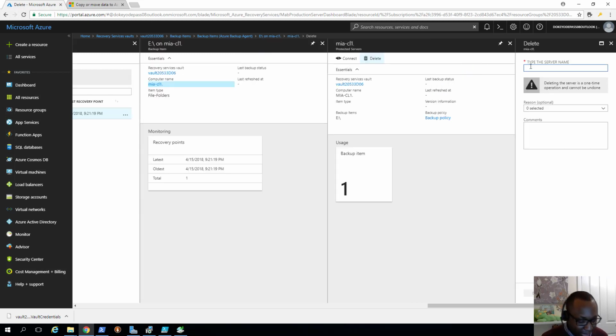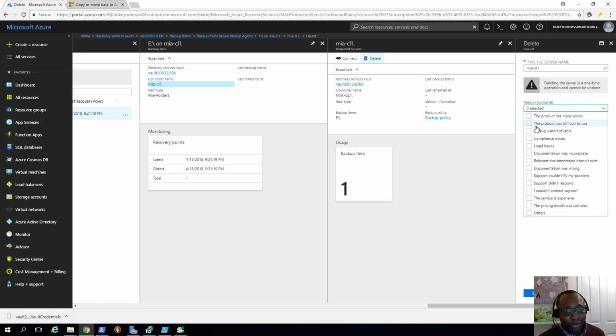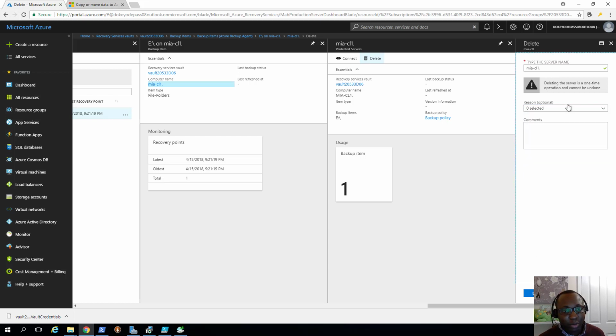It's going to say type in the server name. If I type in MIACL1, it's going to say no, and you're going to go, but that's the name of the server. Okay, I type in MIACL1, it's going to say no. It's very important because there's a dot at the end. So if I go ahead and paste the name, you can see MIACL1 dot. It's very important that the same way the name appears here on the backup item is the same way you put the name here. Here you can configure whatever reason that you're removing the backup. It's optional, and just go ahead and click delete.